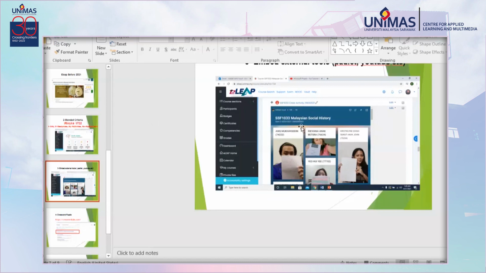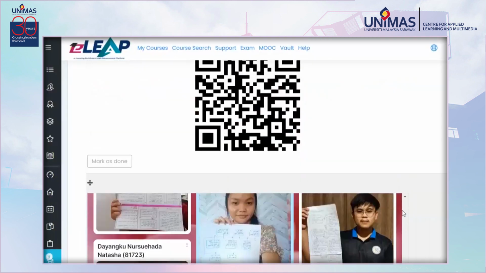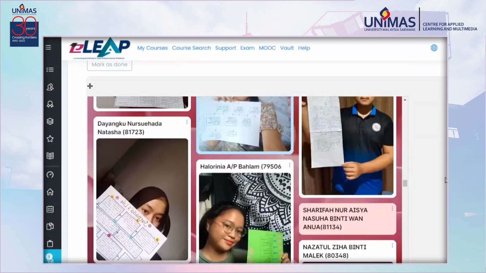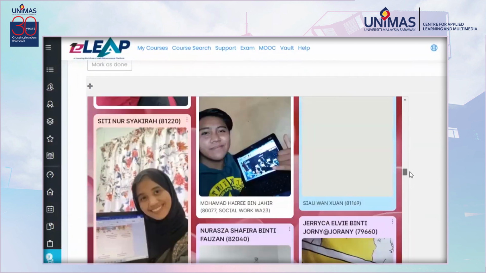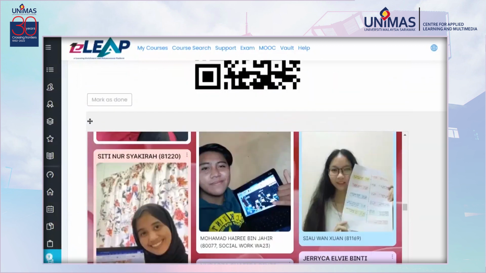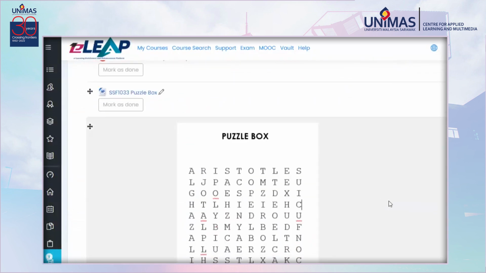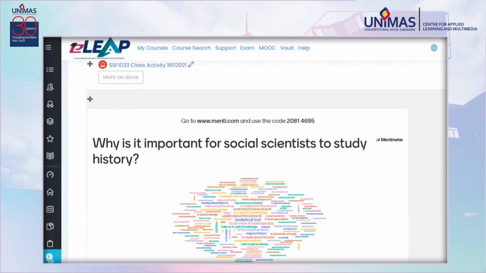How to embed your external tools, your outside tools, into your eLEAP page. Okay, this is from my previous semester. This is all my Padlet. You embed the external tool Padlet to your eLEAP. This is your puzzle, you embed to your eLEAP, and this is your Mentimeter, you embed to your eLEAP. All right.